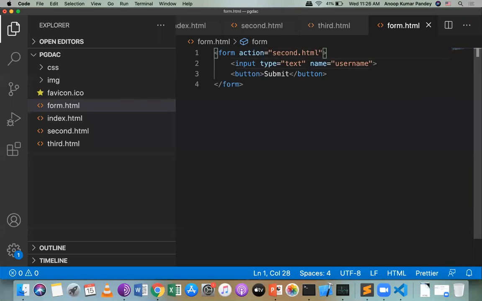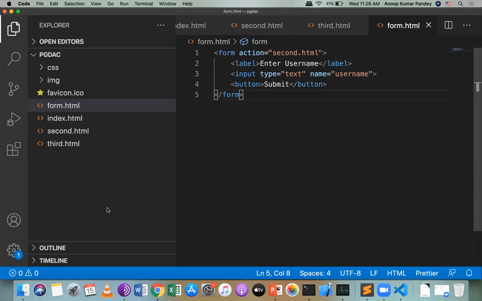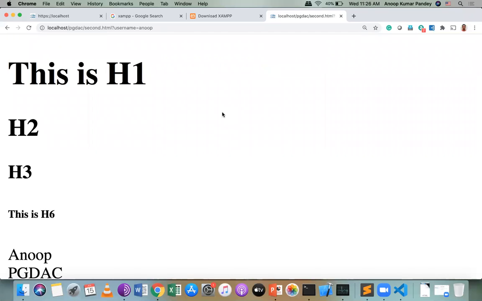I can add a label, enter username. In that case, it will show enter username, and then you can enter something here. And if you click on submit, can you see here in the URL, username equal to Anup is being shown. So whatever data you sent from the previous page is being displayed here.